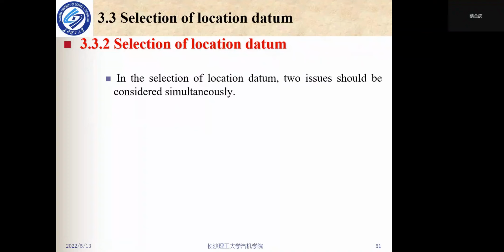To select location datum is the first step in drawing up the machining process. The selection of the location datum is of primary importance for drawing up a reasonable process route and for designing a fixture with proper structure. Also, it affects the machining accuracy, productivity, and the production cost of the workpiece to be machined.